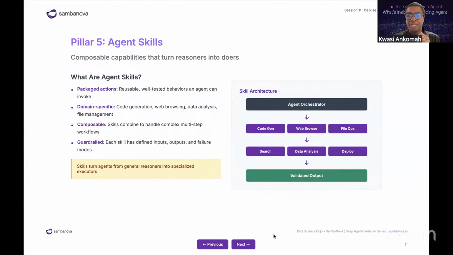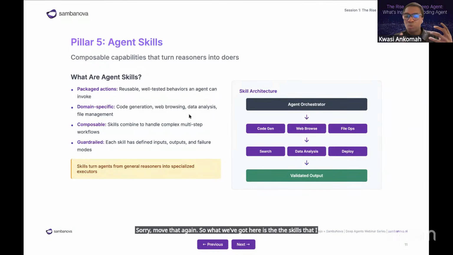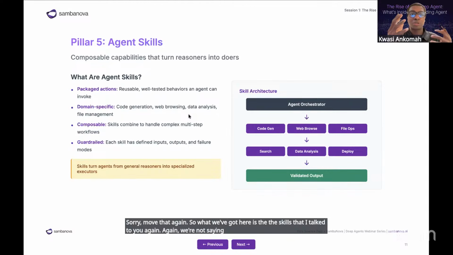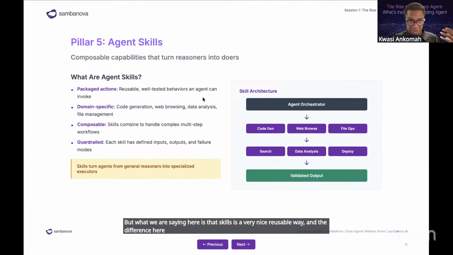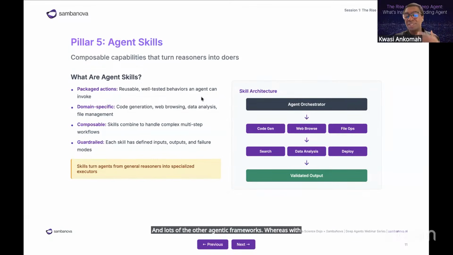So pillar five is agent skills. What we've got here are the skills that I talked about. Again, we're not saying that skills are replacing tools. The two can work in tandem. But what we are saying is that skills are a very nice reusable way, and the difference is the way they're written. Tools are generally written as code, right? You'll see here you have an act tool decorator for LangGraph and lots of the other agentic frameworks. Whereas skills are written in plain text.